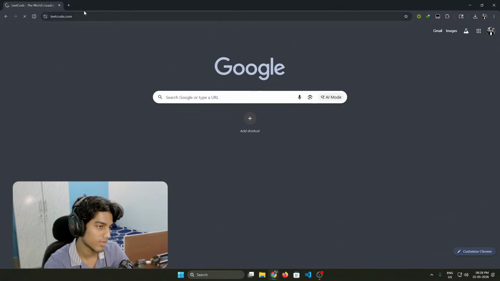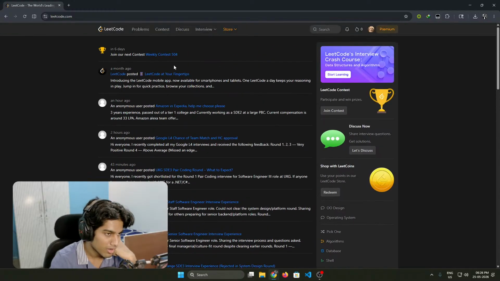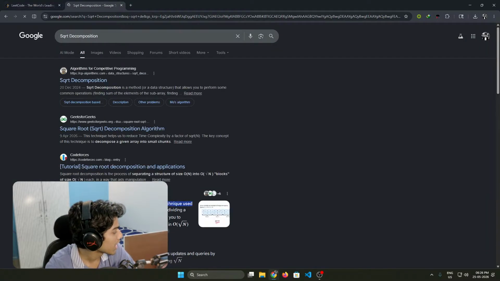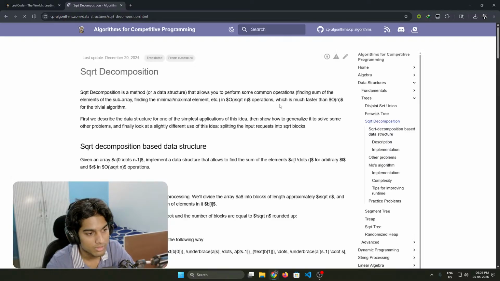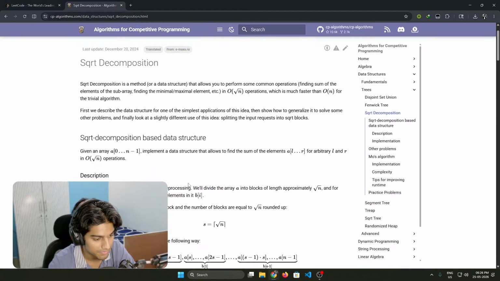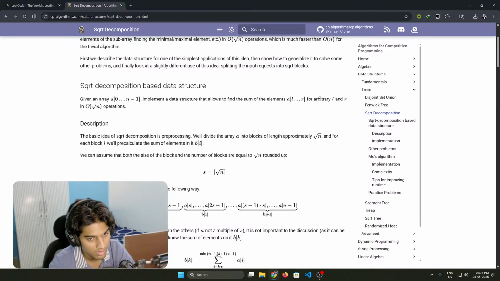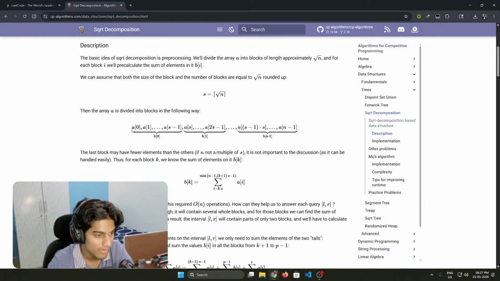So, let's talk about square root decomposition. I think that's my title. We can do range queries in root n. This is a whole array and we're dividing it into multiple blocks.